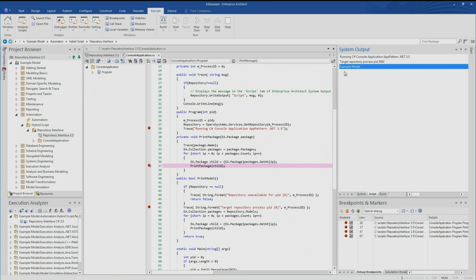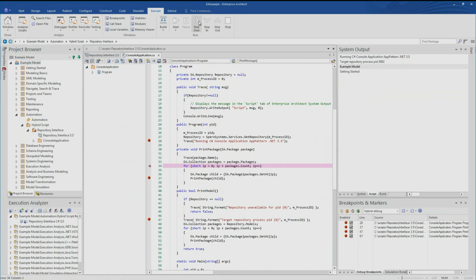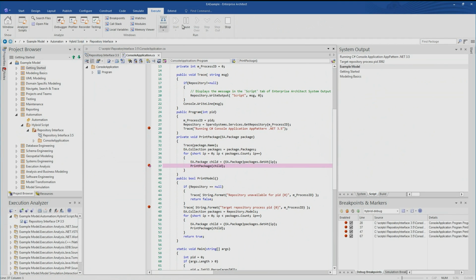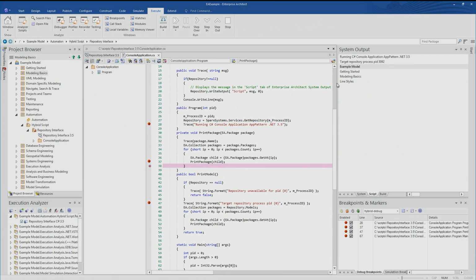And so the very first package that is printed is example model, which you can see. And if I step over, next is getting started, followed by modeling basics in UML modeling, and so on and so forth. Now the only perhaps unexpected behavior is after modeling basics, you'd expect UML modeling to come up, but line styles has come up.